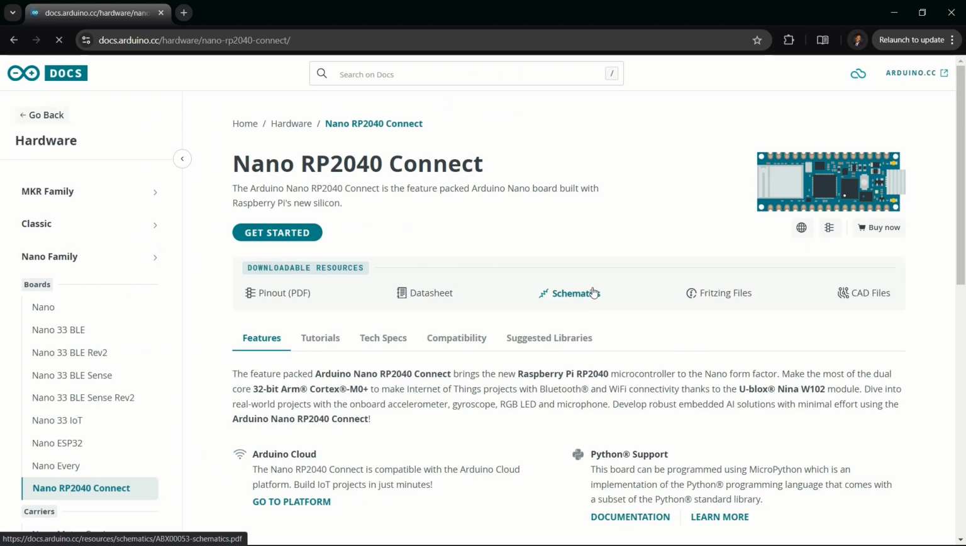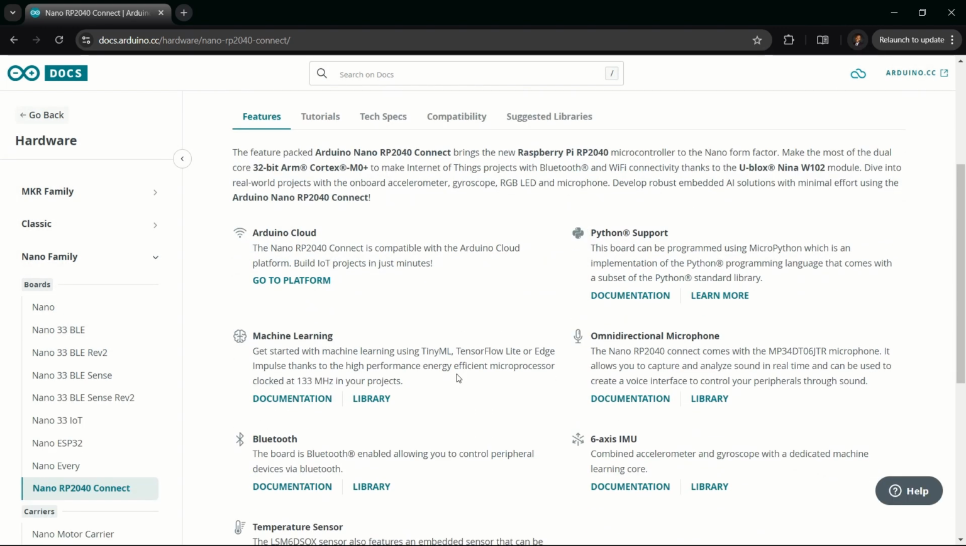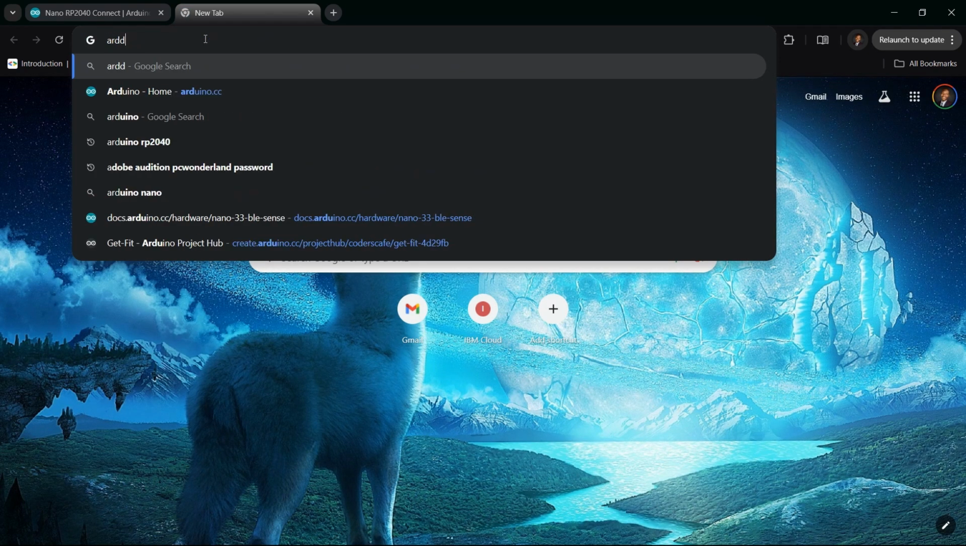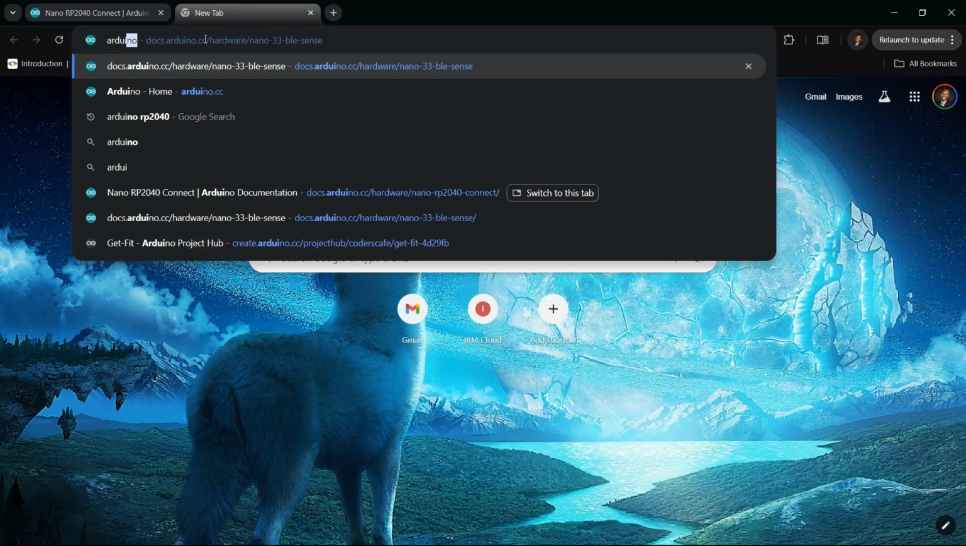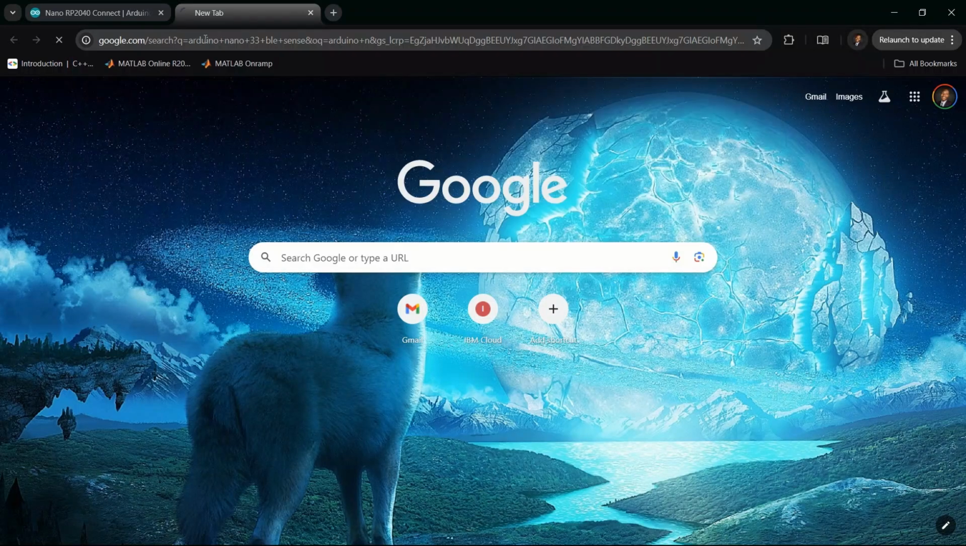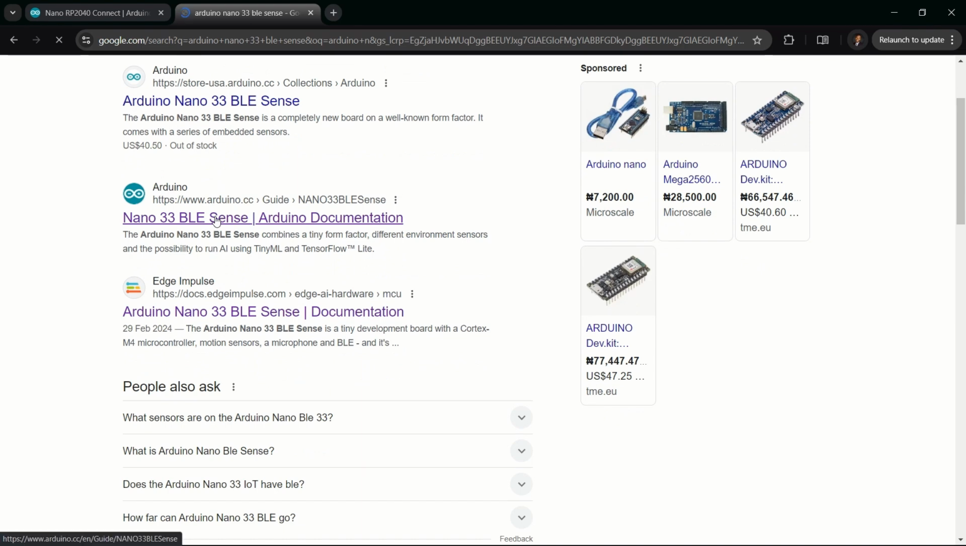Here we have the Arduino Nano RP2040 official documentation. If you check the features, I might do a side-by-side comparison with the Arduino Nano 33 BLE. But if you want to know about the 33 BLE, you can check through the previous tutorial, or just do a simple search of Arduino Nano 33 BLE. If you do a search of 33 BLE, you also have the documentation where you can choose.